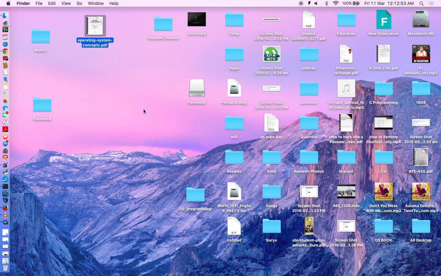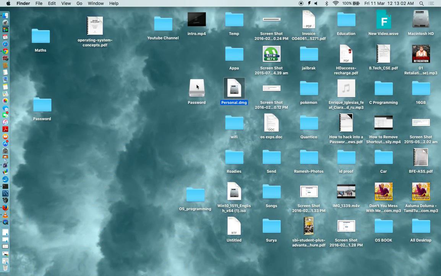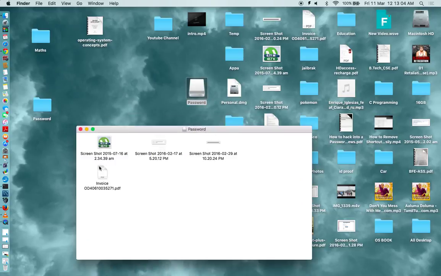So then you close it and you eject it. And then I'll open it once again. I'll type the password. Now you can see the recently copied file is right here. So this is the way you can create a folder which is password protected.